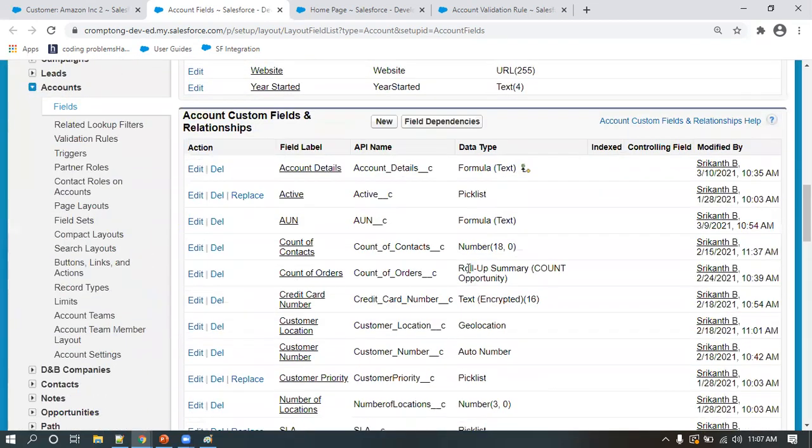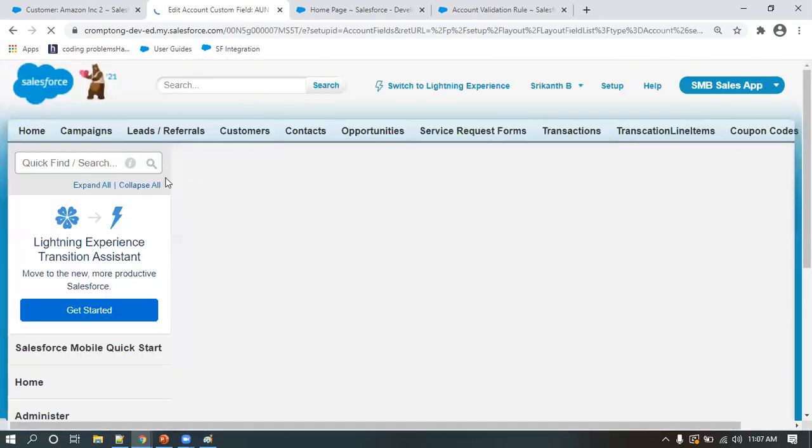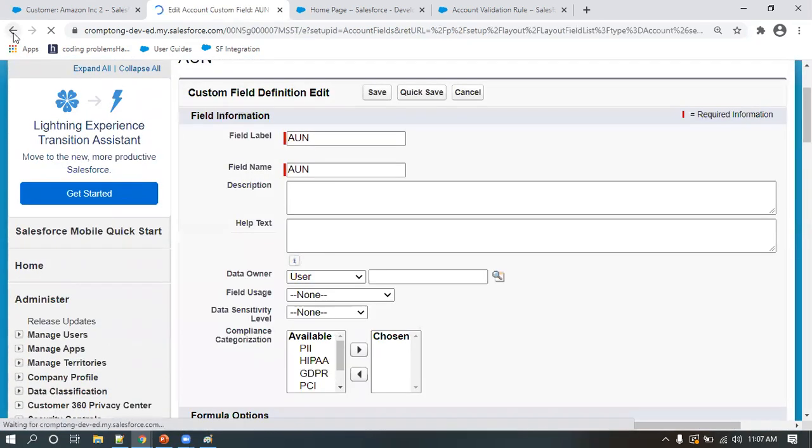Okay. See, these are the custom fields, right? You can click on this formula.